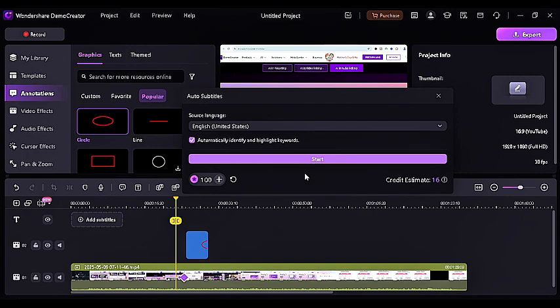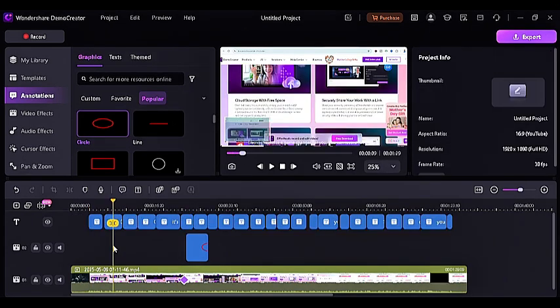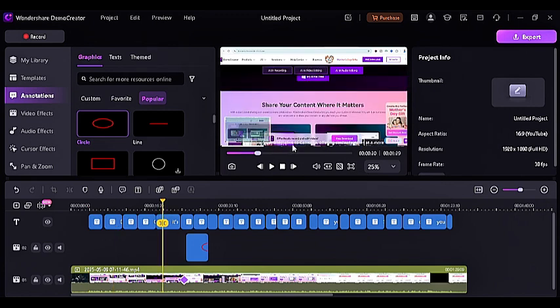And then once you click on start, what is going to happen now is for you to just wait a bit for it to transcribe and then apply it to your video. And as you guys can see, it has done the auto subtitle for us. If I zoom this in properly for you guys to see, you can see over here we have the subtitle at the bottom.